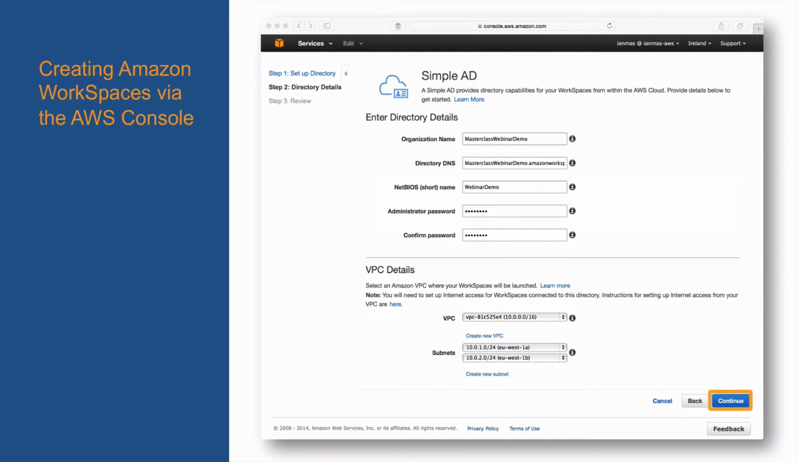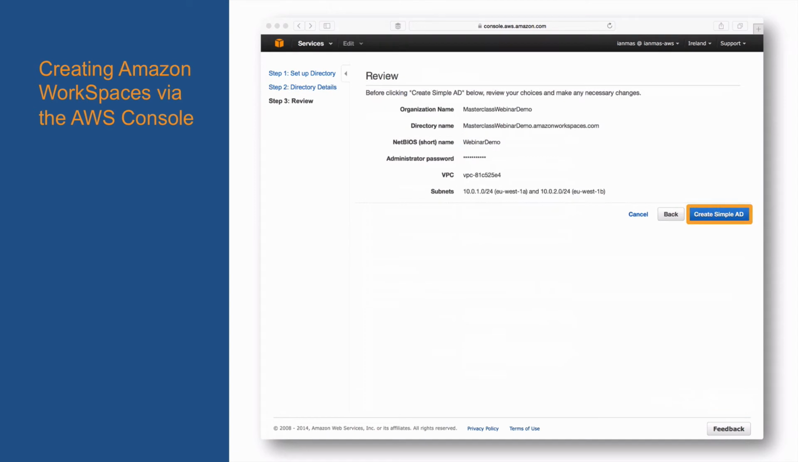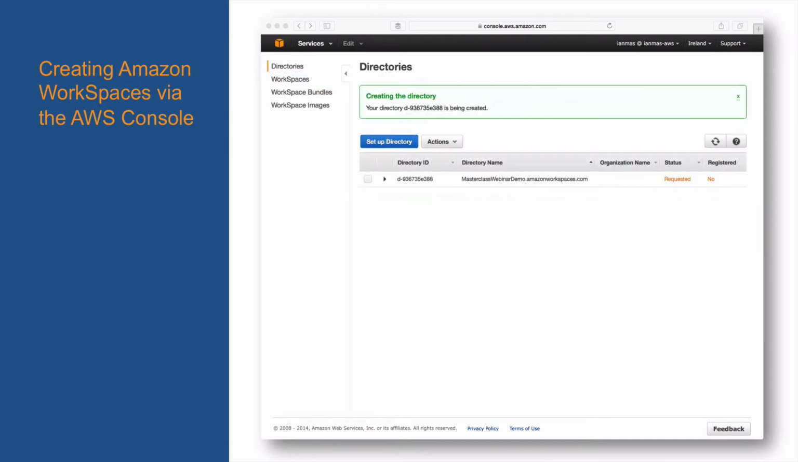So we've now got a NetBIOS short name which meets the criteria of being less than 15 characters in length. And we changed our password to make it a little bit more complex and meet the password rules that are set there. And if we click Continue again, we'll then be taken off to review and confirm the details of the Simple AD that we've just created, the VPC that we're going to drop our workspaces into, and the specific subnets within that VPC that we're going to use. And if we click Create Simple AD at this point, we'll be taken to this Creating the Directory dialog.